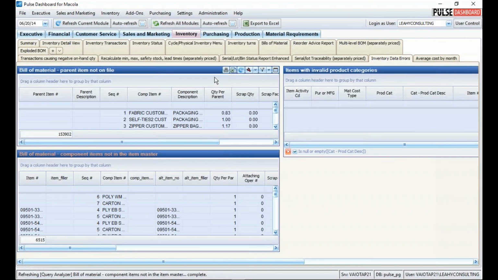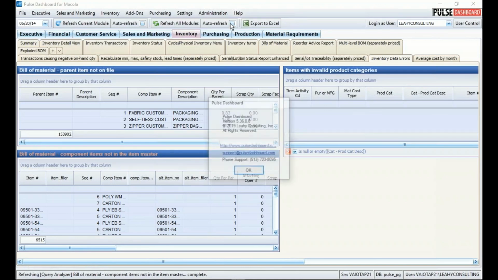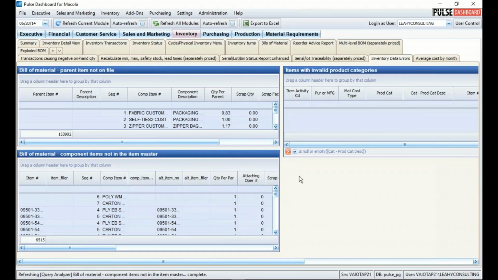Feel free to go up to help, go to about, call this phone number, or email this address. We love to get feedback. At the beginning, we thought we knew what people wanted, and then very quickly, 15 years ago, we figured out we really didn't. You are the ones who have driven this for the past 15 years, so we appreciate it.